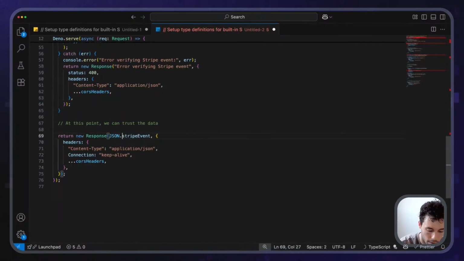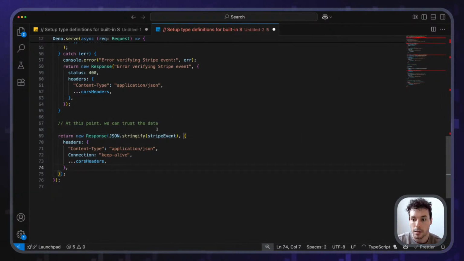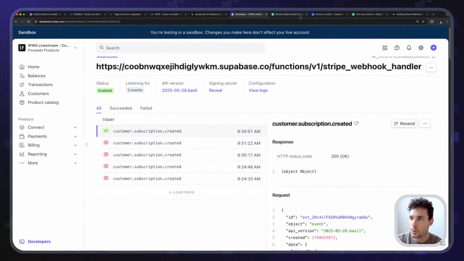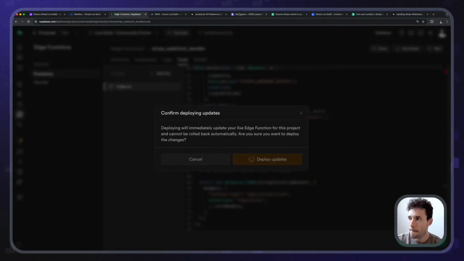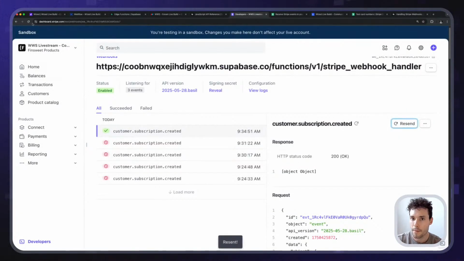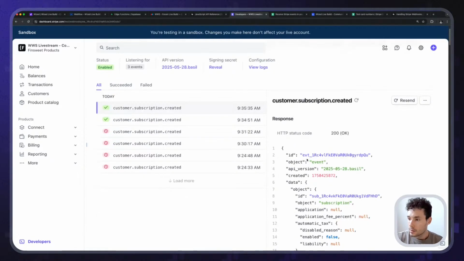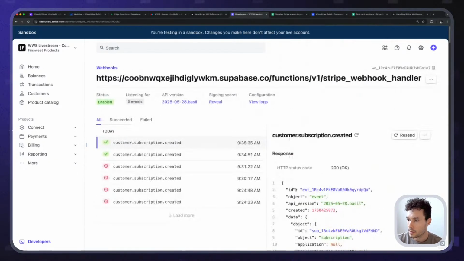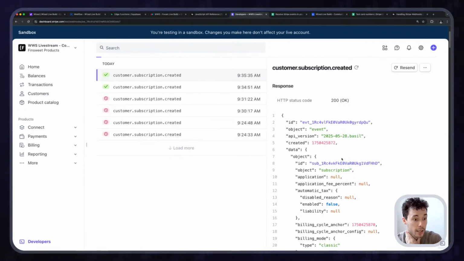Just for the sake of seeing the specific data, if it's coming correctly, let's just respond with a JSON stringify. Deploy. We're going to send it again just for the sake of checking it. 1, 2, 3, reload. Nice. All right, cool. So this is the data that it's coming in here. And the data that it's coming, as you can see, contains a bunch of things.